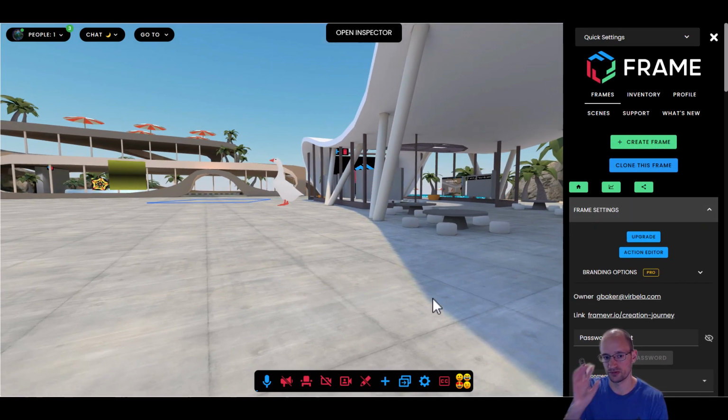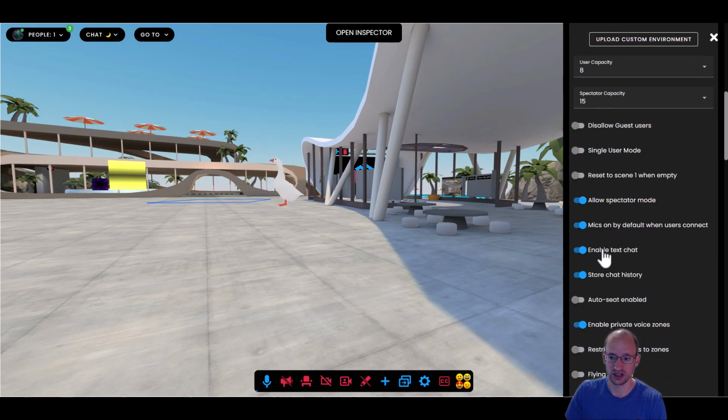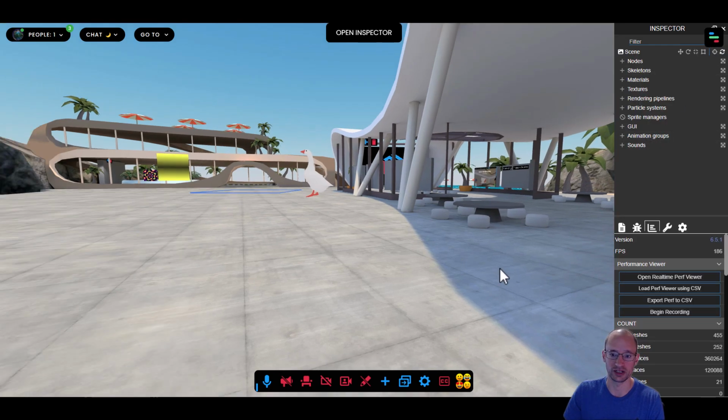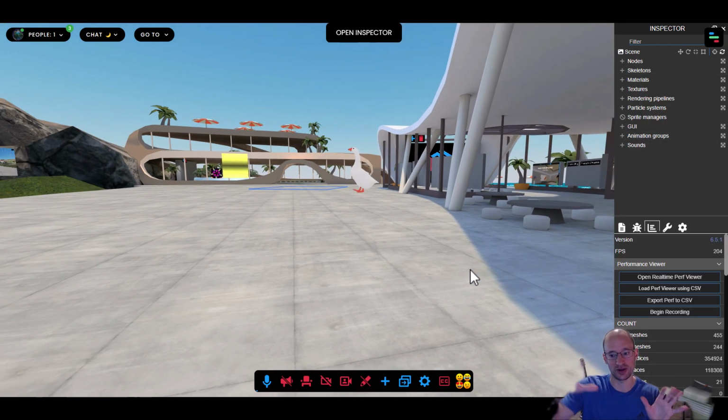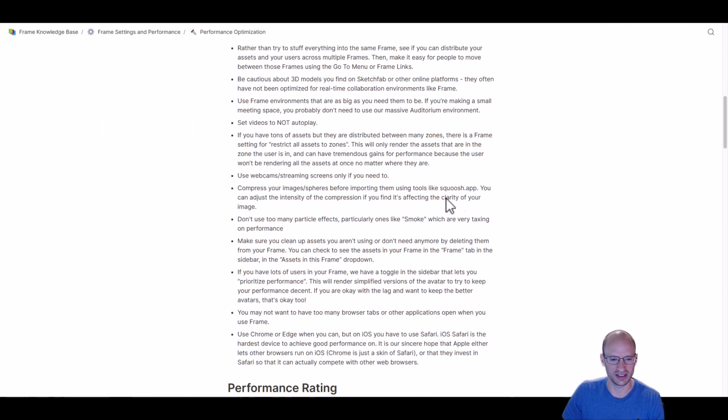And if you want to set this, by the way, for every asset to only show up for people if they're in the zone that the asset is in, we've got a new frame setting for this. It's called Restrict All Assets to Zones. And this can be a really big deal for performance if you're in a large frame with lots of assets and you have them in different zones.